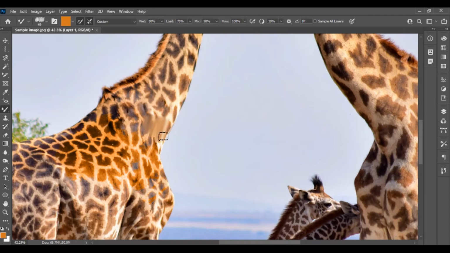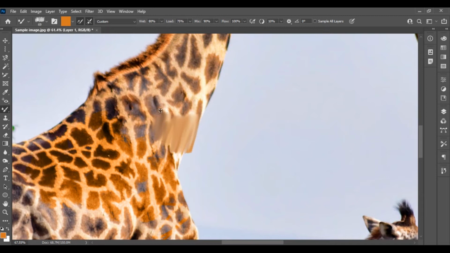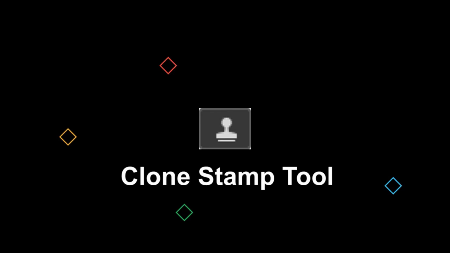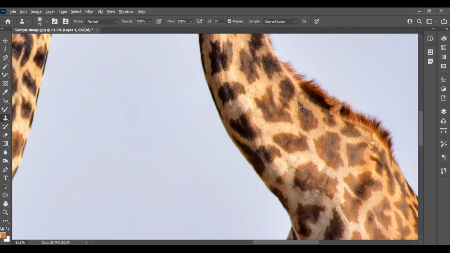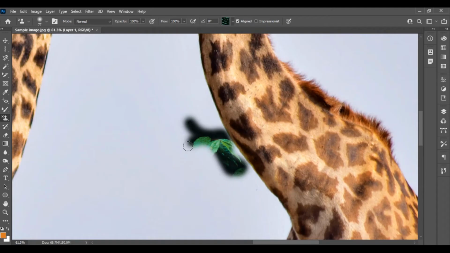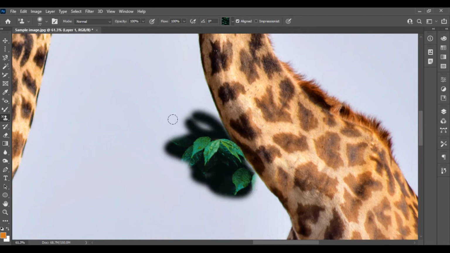Mixer Brush tool. Unlike the standard Brush tool, the Mixer Brush in Photoshop can simulate elements of real painting such as mixing and combining colors and paint wetness. Clone Stamp tool. The Clone Stamp tool samples pixels from one area of the image and paints them over pixels in another area. Pattern Stamp tool. The Pattern Stamp tool is used to paint a pattern over the image.